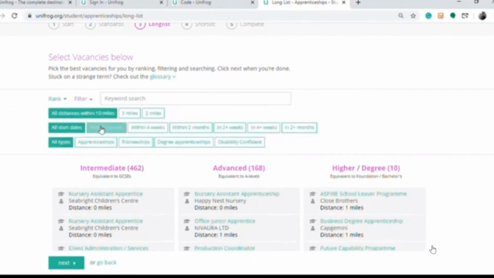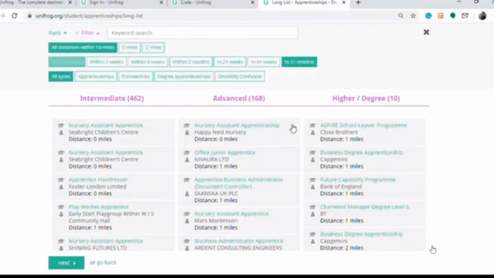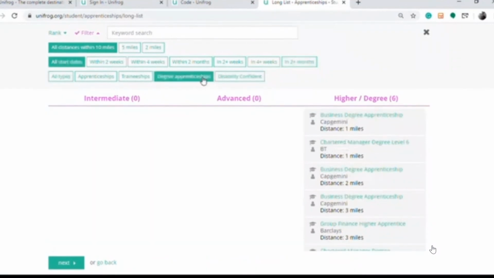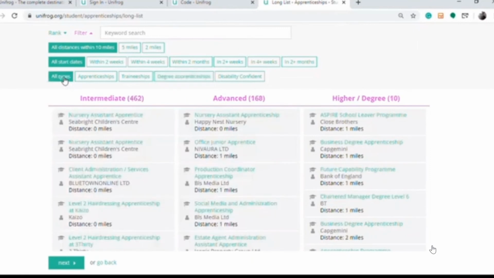As before, you can click filter and you can narrow down what you're seeing. So if you want to have a look at the different start dates, so if you only want to look at apprenticeships that are starting in over 2 months' time, you can do that. If you only want to look at degree apprenticeships, you can do that here. And you'll see those. There's lots of different options in here.